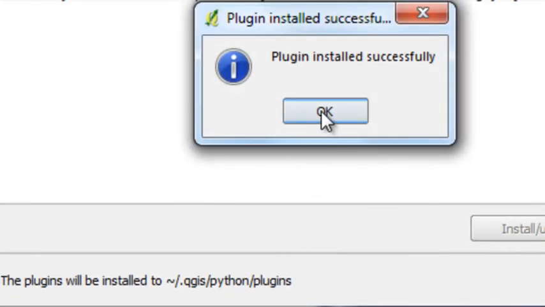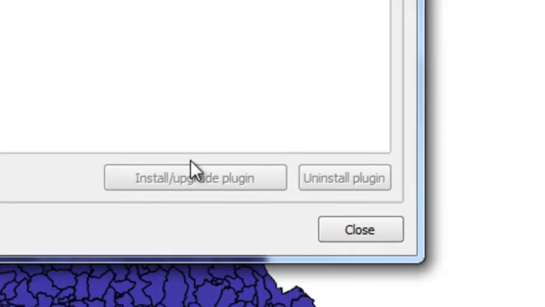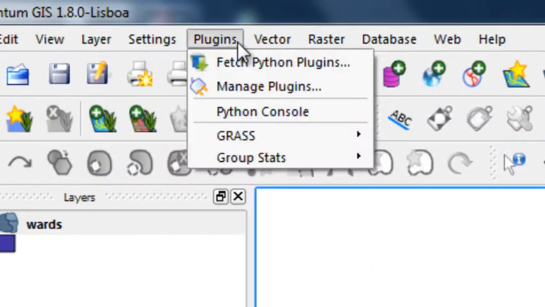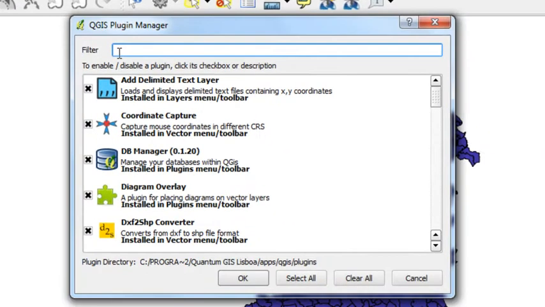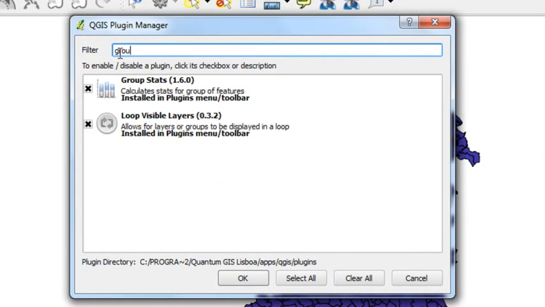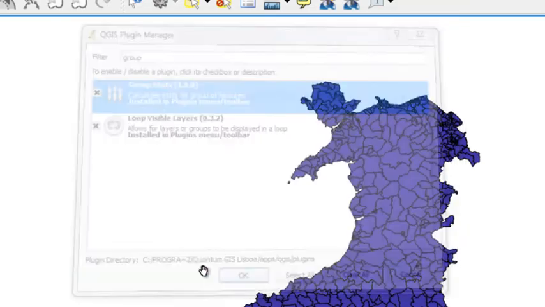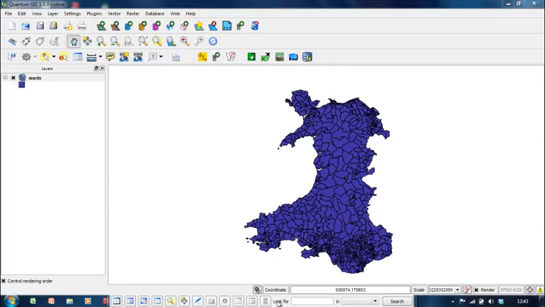Once you have done that, close down the dialog box, go to the Plugins menu, select Manage Plugins, and then just make sure it's installed by typing Group Stats and enabling it. Click OK. The next thing we're going to do is to create statistical summaries based on data stored in more than one column in the attribute table. And we do this using the group stats function that you've just installed.